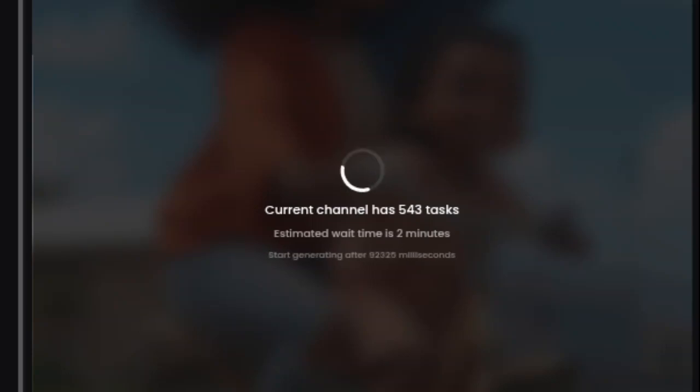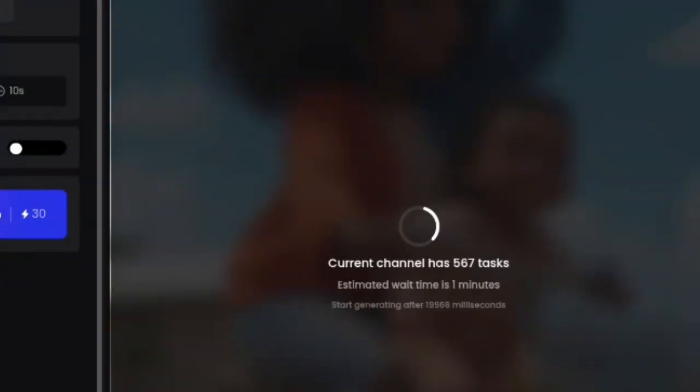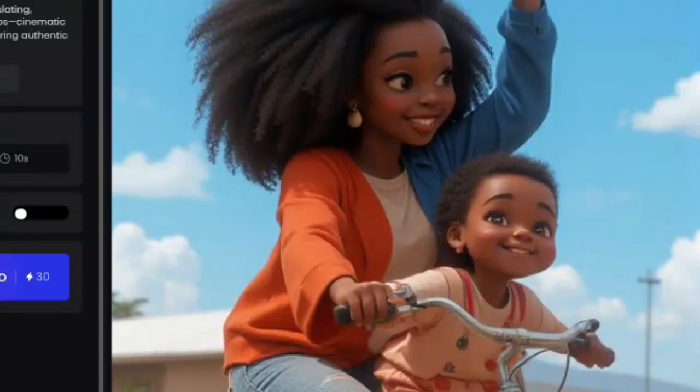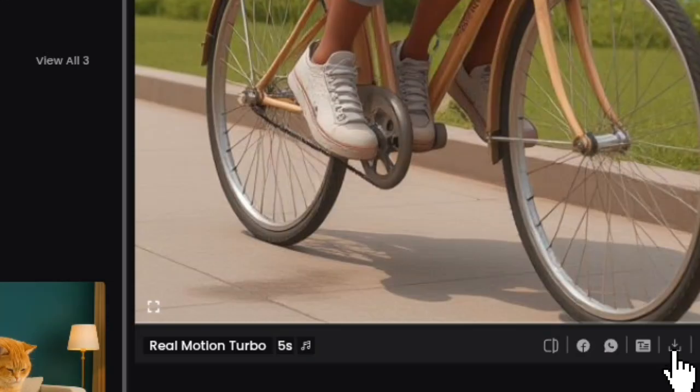I hope you understand. See, we have 567 tags ahead. Then the estimated duration we have to wait is 1 minute. So you have to wait. All right. Now our video is ready. So this is our video. All you have to do is to download this here. This is where you download it. Then you still have other options like WhatsApp, Facebook.